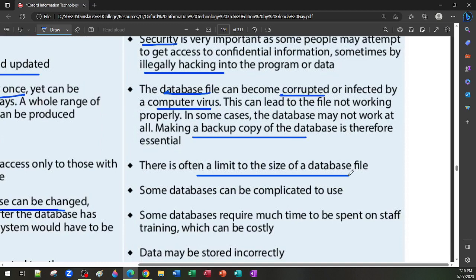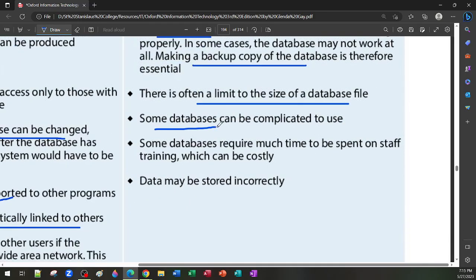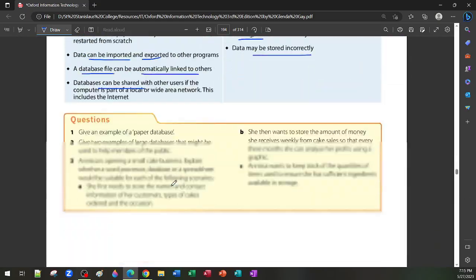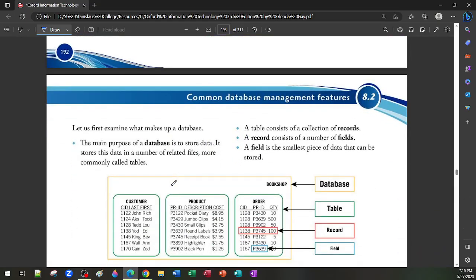The database is limited by the file size. Certain programs have a maximum file size as to what you can create. That's going to limit the database. Some databases are complicated, so you have to train the person on how to use it. You have to spend time training the staff, which can be costly to the company. And humans make mistakes. As you type in, data could be stored incorrectly. So those are the advantages and disadvantages of a computerized database.